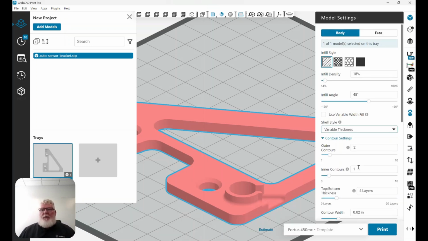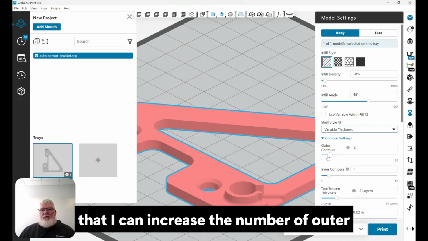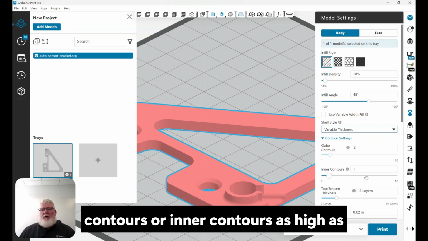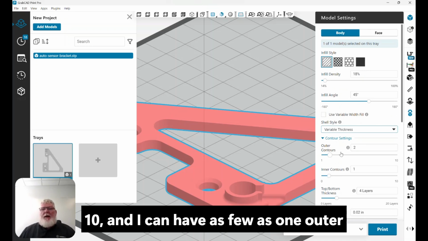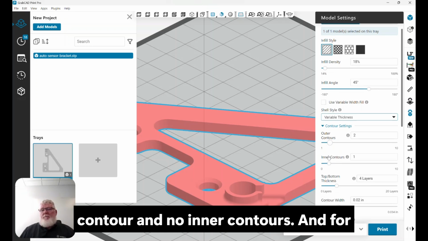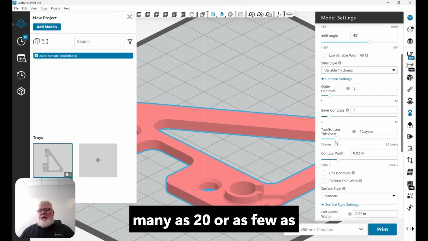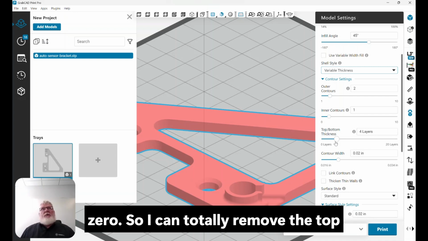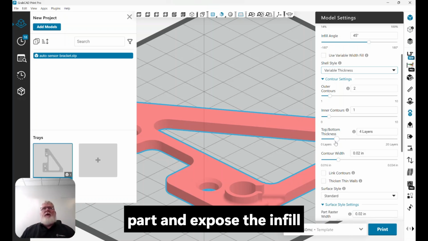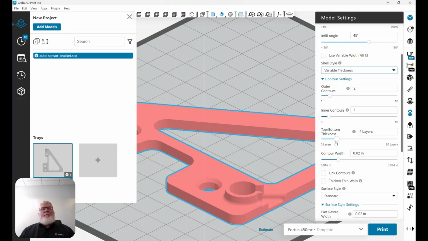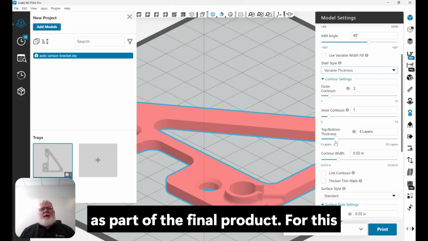You can also see that I can increase the number of outer contours or inner contours as high as 10, and I can have as few as 1 outer contour and no inner contours. And for top and bottom thickness, I can have as many as 20 or as few as 0. So I can totally remove the top surface and the bottom surface of the part and expose the infill as part of the final product.